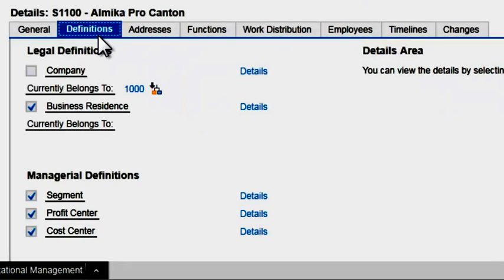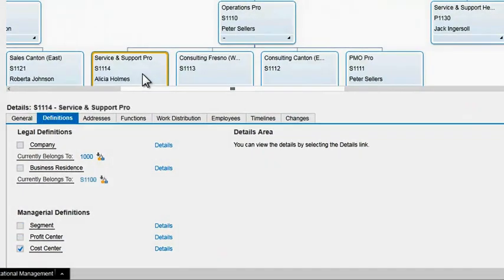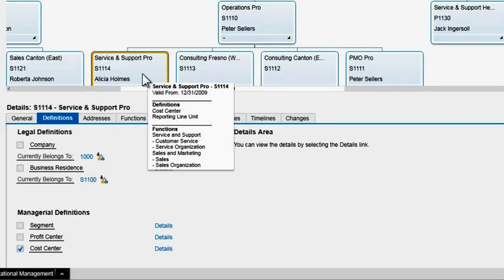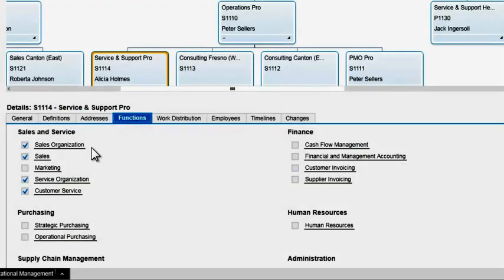In definitions, we see some flags here for segment, profit center, and cost center. By simply checking these boxes, you are defining some of the standard financial report roll-up capabilities within the system. And then as we select a particular division, and then as we select a particular organization underneath that and take a look at the functions, we can see the capabilities that that individual organization has underneath it.